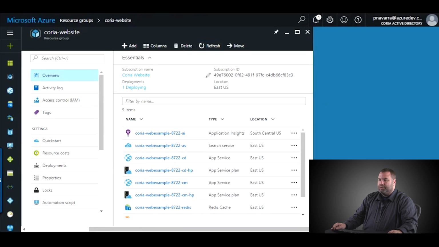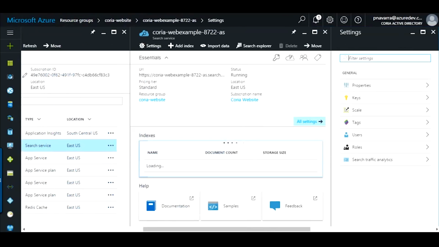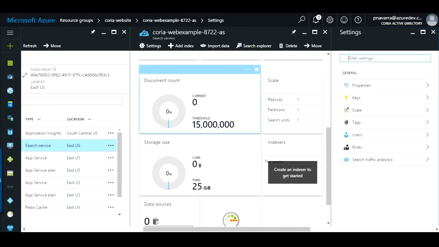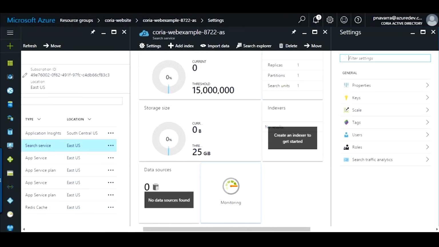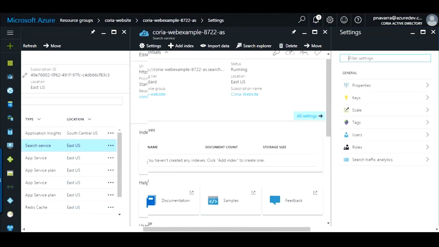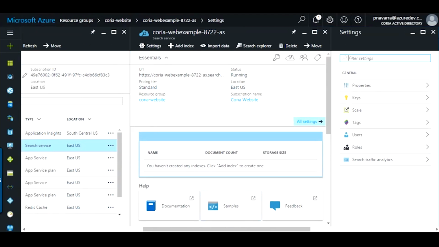The next thing that we're going to review is the search service. You'll see here that this is the Azure search resource. And if I click on it, you'll see that we have the URL. It's actually running, so we know this is up and running. It can show you your document count, your storage count, all of your scales, your indexers, your data sources, your monitoring. Again, the website's not up and running yet, so there's nothing to see here. So it's really just a blank Azure search environment.